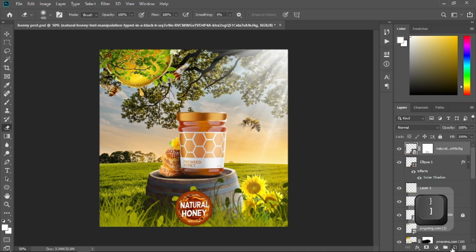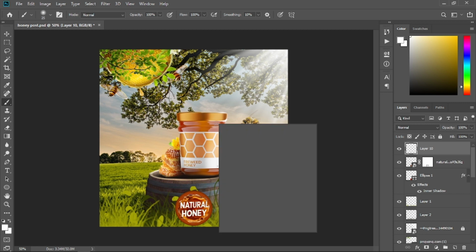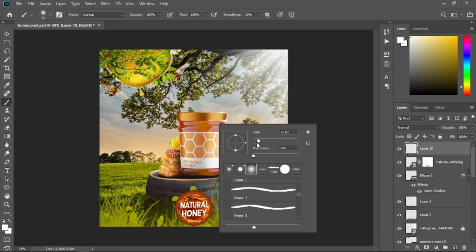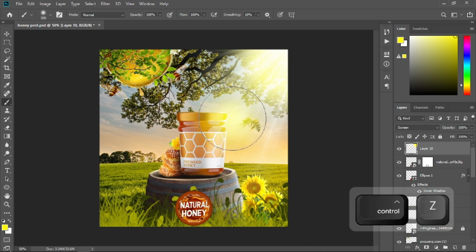Now I'm going to create a new layer right above all the layers and choose brush and choose a soft round brush, increase the size maybe, and choose yellowish color and paint it like right here and make it a screen, yeah, like so, and I'm going to place it like right here.